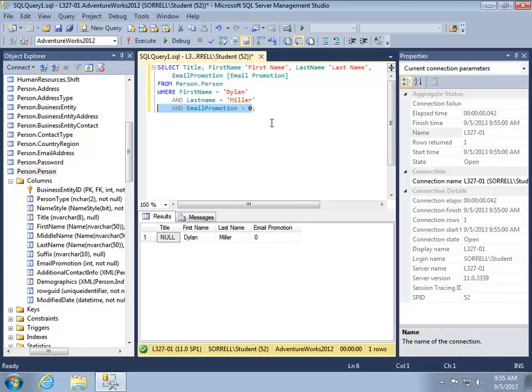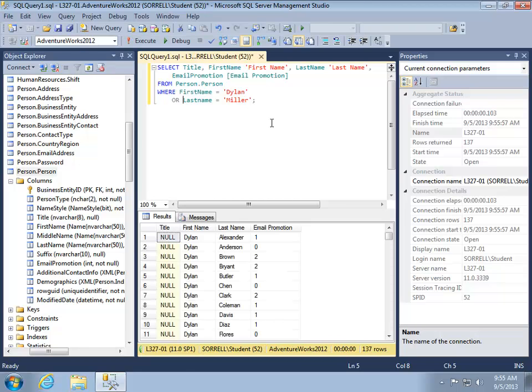Now, we could also use the OR operator, which works differently. In this case, only the first condition or the second condition has to evaluate to true. So in other words, we're looking for people with the first name Dylan or with the last name Miller. So we have lots of Dylans, but their last name is not Miller. And we have lots of Millers, but their first name is not Dylan.